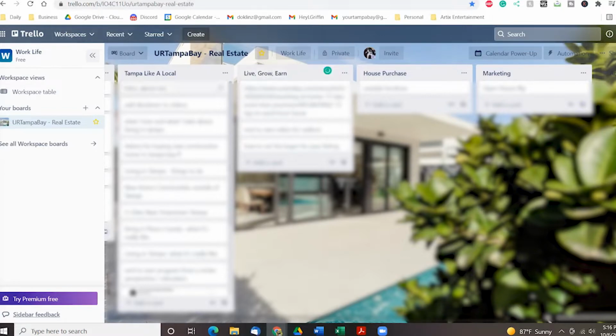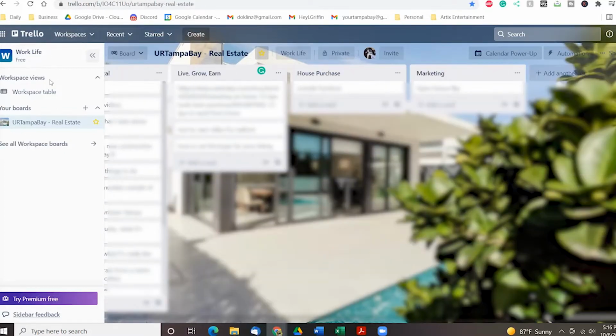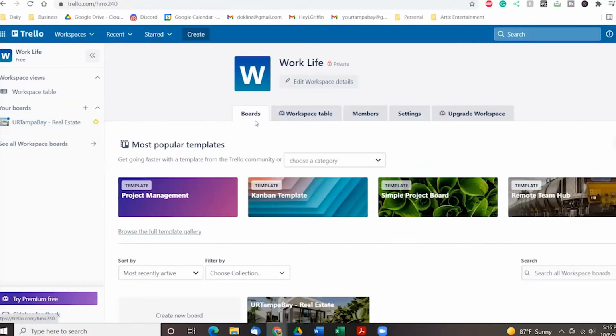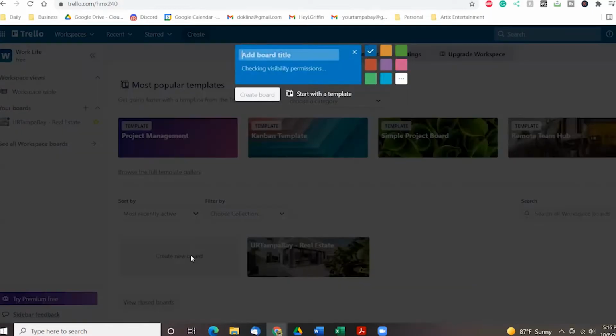Now I'm going to jump out of here and show you how to create your own. Make sure that you are on the Boards tab. You're going to scroll down a little bit and create a new board. I do have my own personal board, though I don't really use it that much because I'm really involved with just this one. But you can create multiple boards if that's something you want to do.